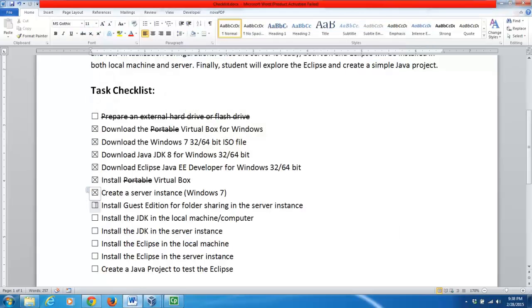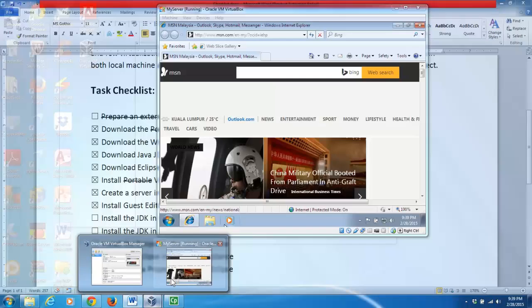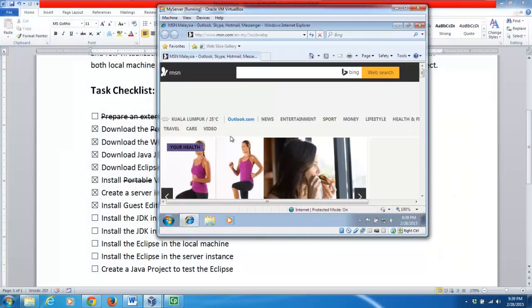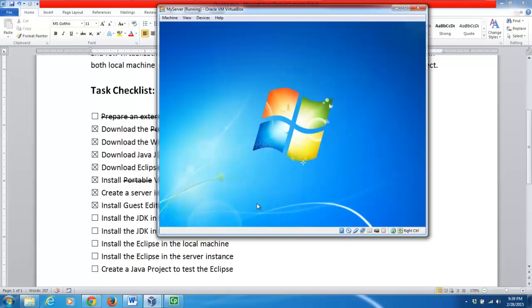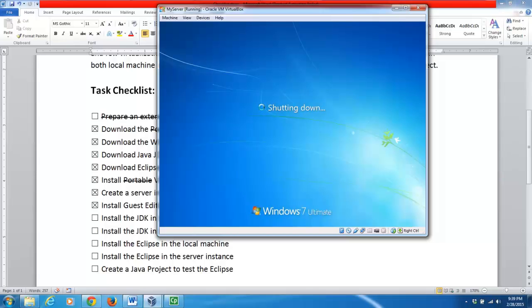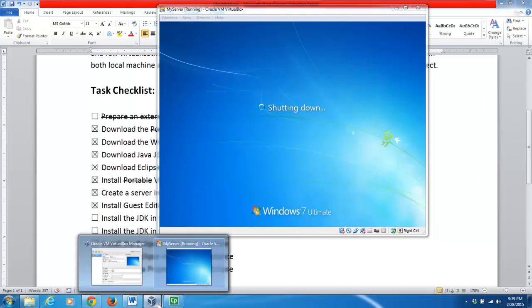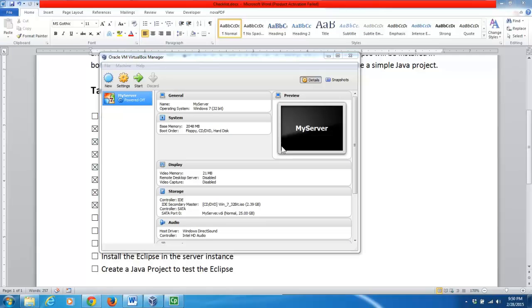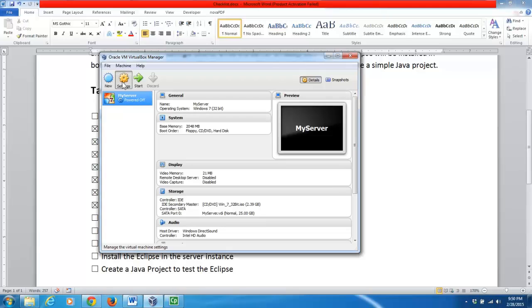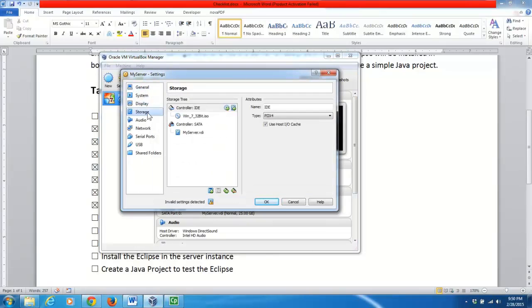So next is to install guest addition for file sharing, folder sharing. Okay, we will do that one. What you have to do is shut down the server. Press shut down. The server will shut down, and wait until the server is properly shut down, and then click settings, go to storage, click the controller here.